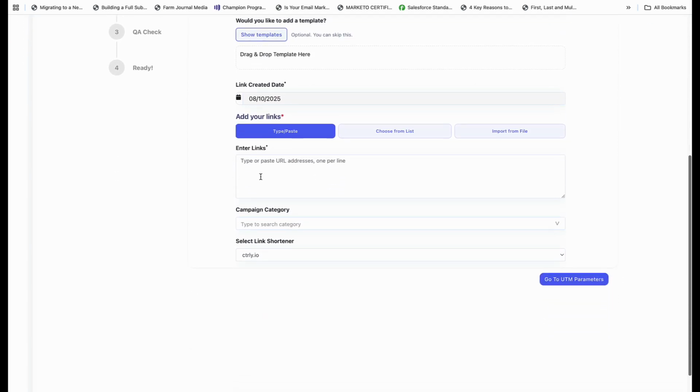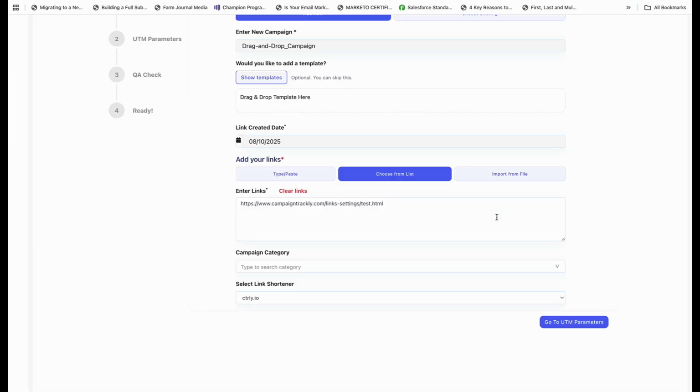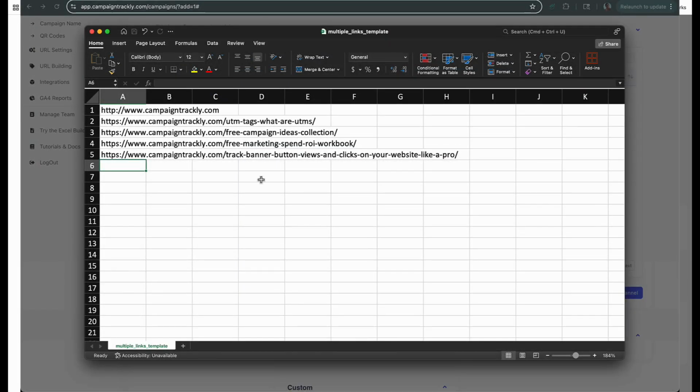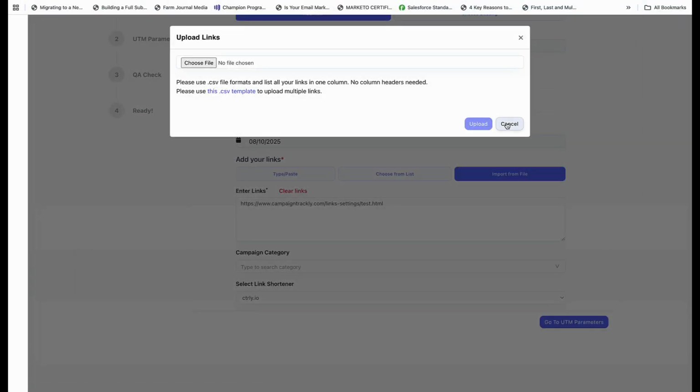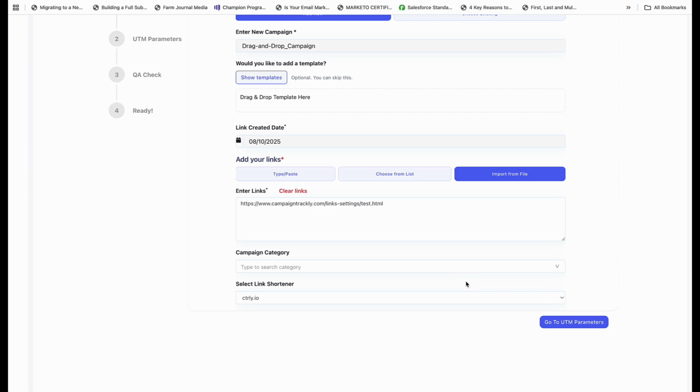Next, your links. You can type or paste each link, select one or more links from a pre-existing list, or bulk import links from a CSV file, with each link on a new row like this. You also have the option to give each campaign a category for organizational purposes, and to shorten each link with a shortener of your choice, including our own.